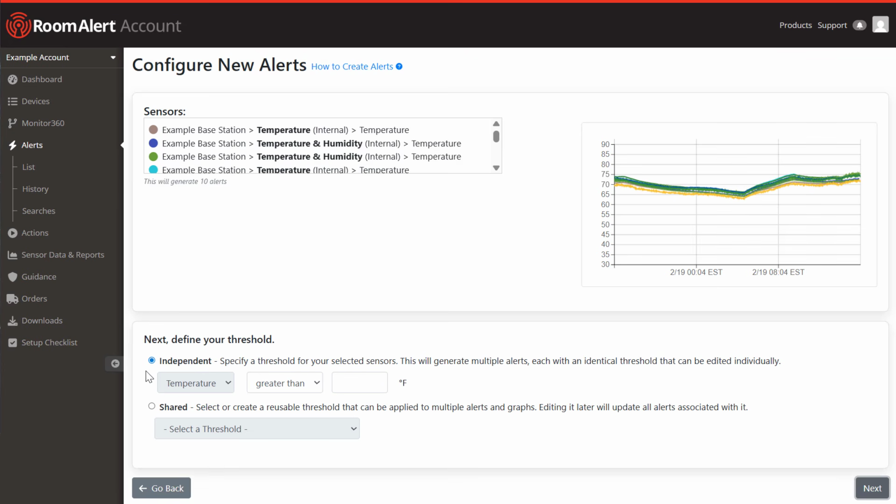You have two options. If you choose Independent, each alert will get an identical threshold, but they won't be linked together. After the alerts have been created, you can edit their thresholds individually. If you choose Shared, a threshold record is saved to your account. Editing it later will automatically update the threshold of all associated alerts.